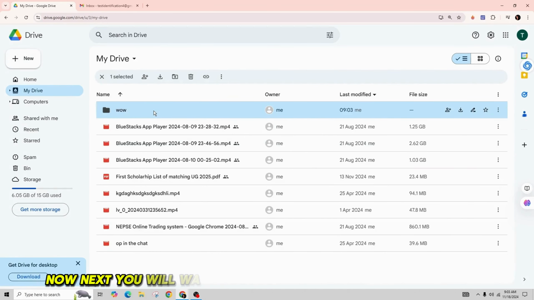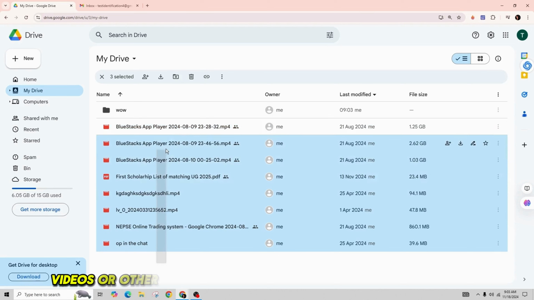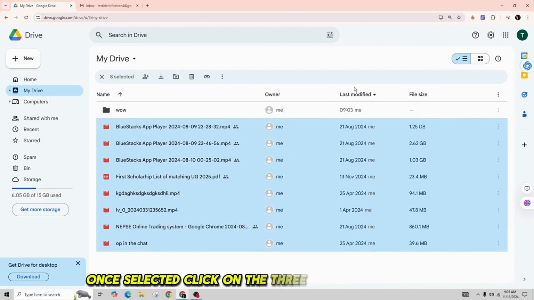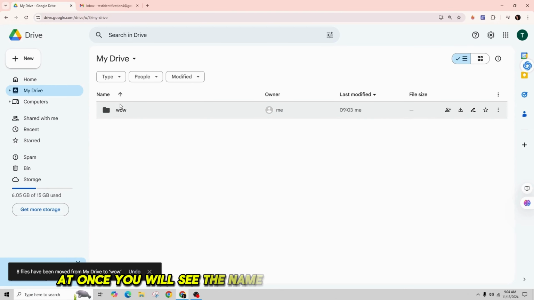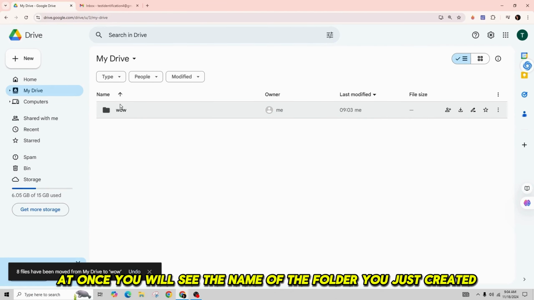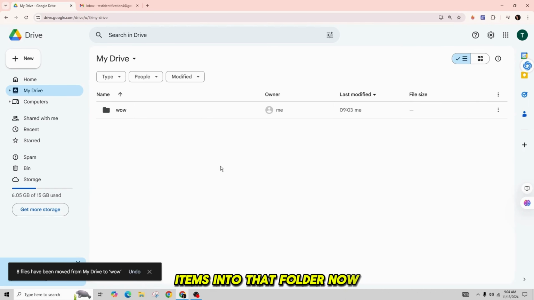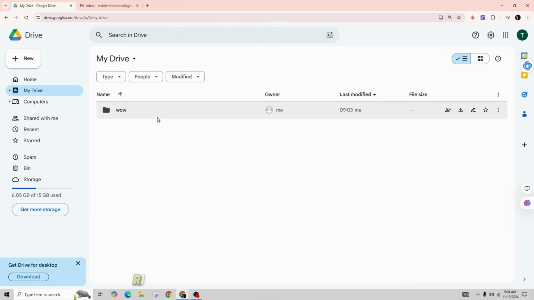Now next, you will want to organize your files into that folder. Select the files, videos, or other folders you want to move into the new folder. Once selected, click on the three dots in the toolbar, or you can just simply drag all of it to the new folder at once. You will see the name of the folder you just created, and you can click on Move to transfer the selected items into that folder. Now you have successfully organized your files into the desired folder right away.